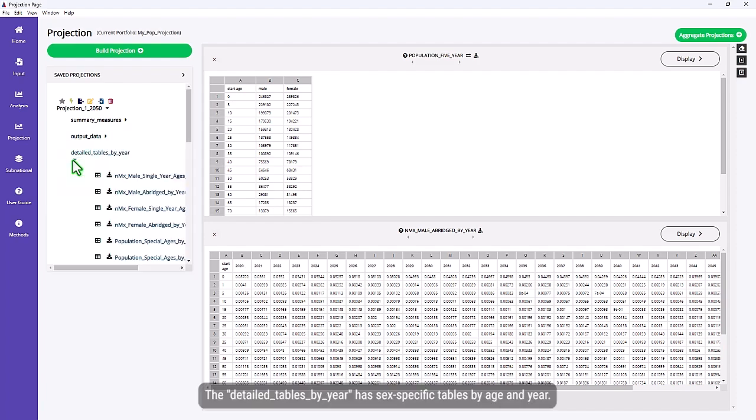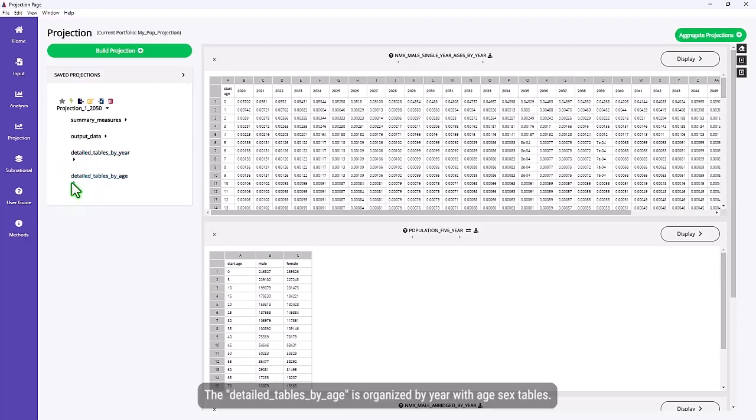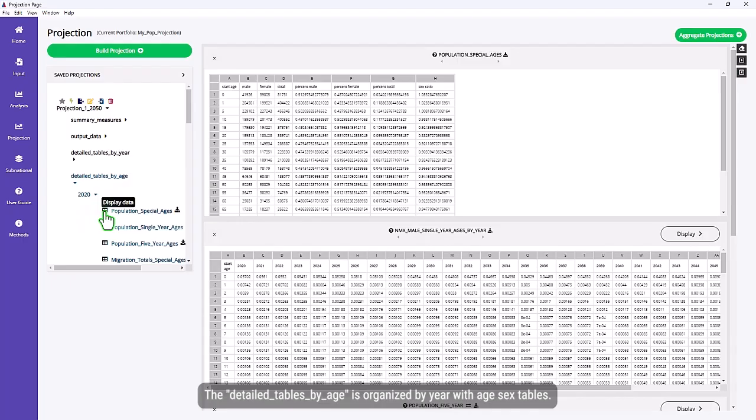The detailed_tables_by_year has sex-specific tables by age and year. The detailed_tables_by_age is organized by year with age-sex tables.